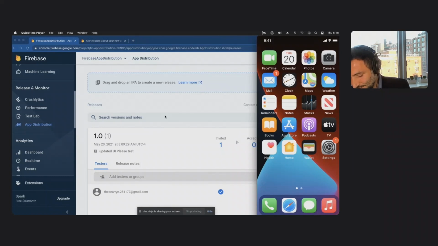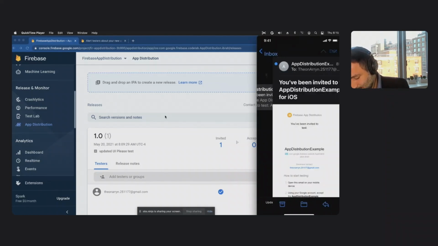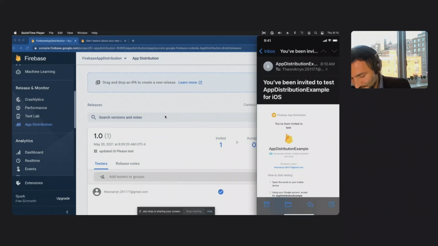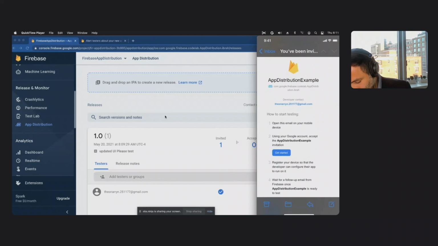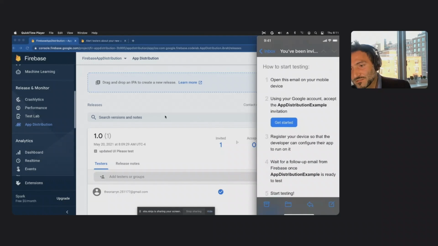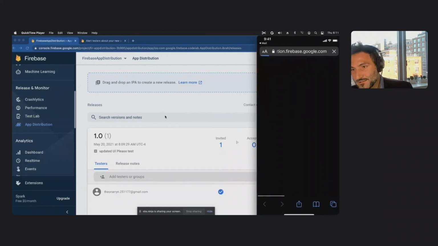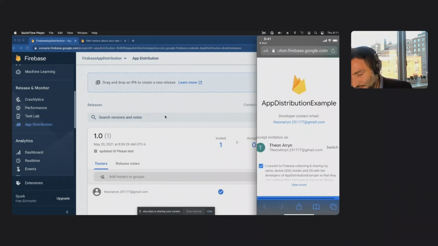Here you go. I am on my iOS device. I'll check my mail, and I already got this mail about this invite. I'll click on my mail. It will present me how I should register my device so I can start testing this new app. So I can see this is the app I just created. It will give me instructions. I can say get started. It will pop up a web app. And in this web app, I'll be consenting to share my UDID.